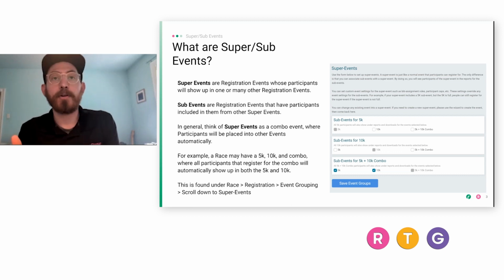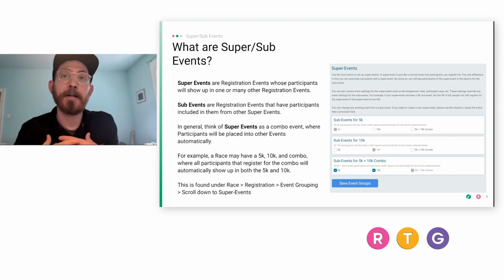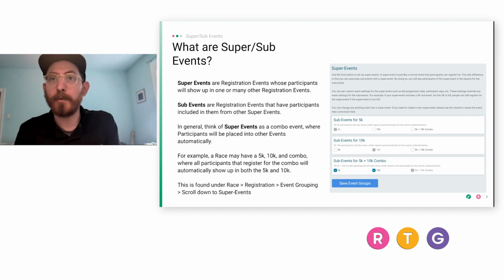So if you look on the right here, this is the setup form, and effectively what it's doing is at the very bottom, you can see the check boxes for the sub events for 5K plus 10K combo. It's saying that everybody who is in the 5K plus 10K combo event will also show up in the 5K and the 10K. So that means if I come in and I register for this event called 5K plus 10K combo, without any further work necessary, my registration will show up in RaceDay scoring, both in the 5K and the 10K. And also in the 5K plus 10K combo if you want to bring that data down.